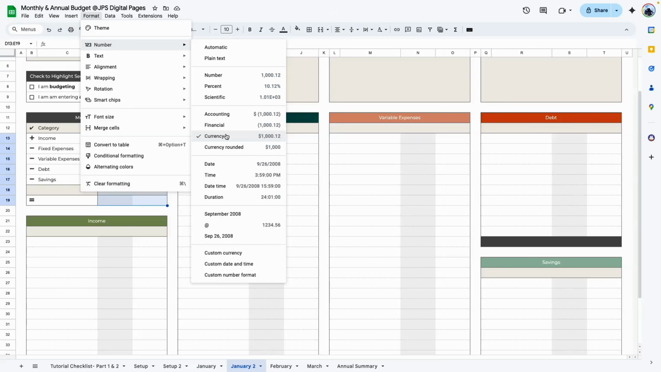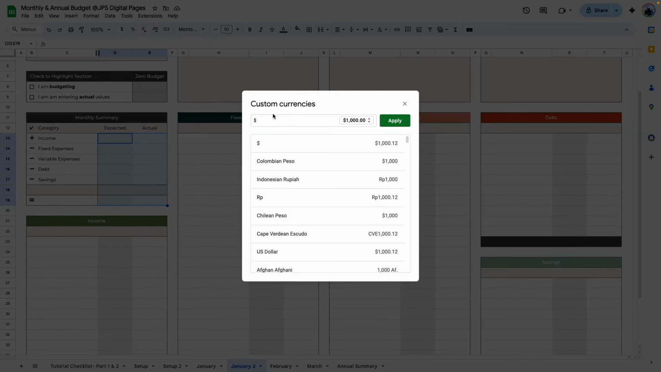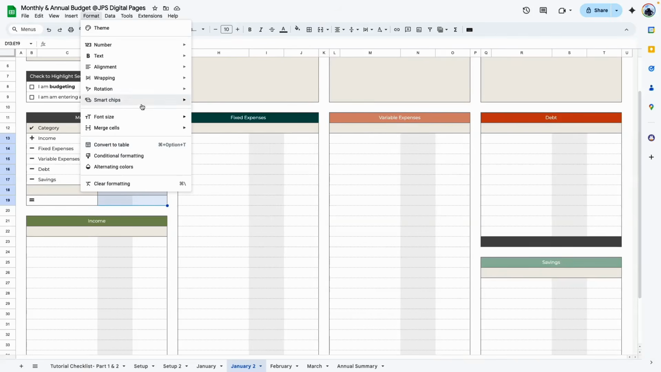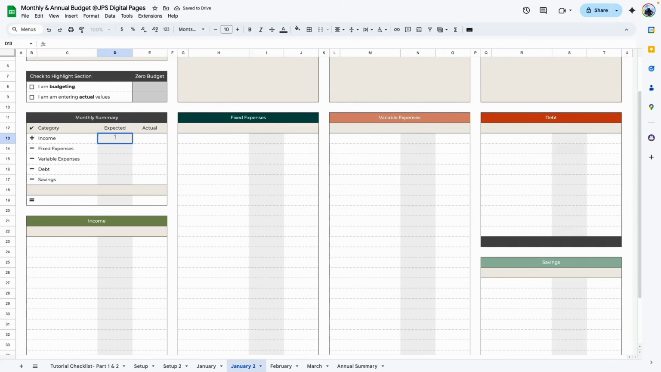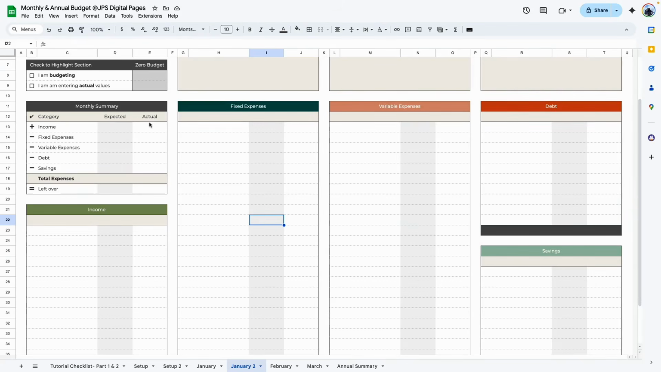If you want to use a different currency from the one that displays here, go to custom currency, type in your country or currency symbol, and select whatever you need from here. And for this, I'm going to use this currency symbol. So if I type in a number here, for example, you can see it automatically shows up in this format. This should say total expenses and this should say leftover. So just make sure you add these two to complete the table. All right, so now this table is done.